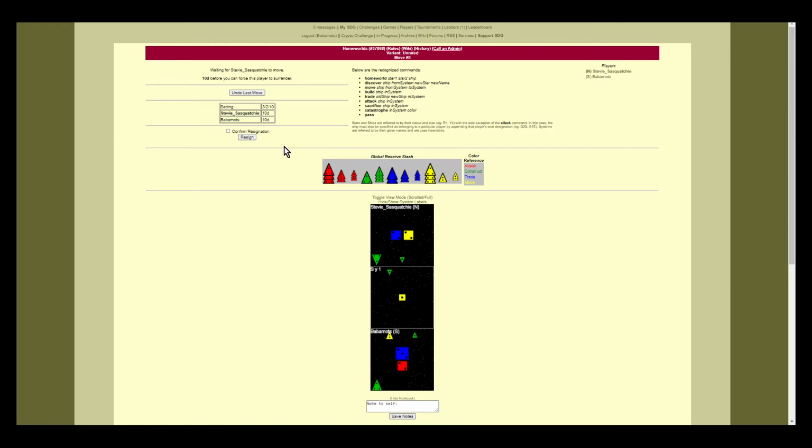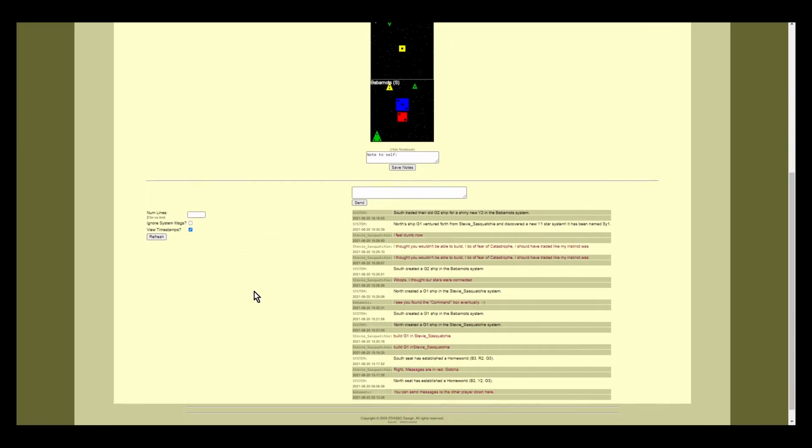Each of us has been moving fast enough that we've accumulated the maximum amount of time. So if Stevie moves soon, then he'll just stay at 10 days. If he waits for a day or two, then that timer's going to start ticking down very slowly. Now, down here, there's the notebook where you can write notes to yourself.